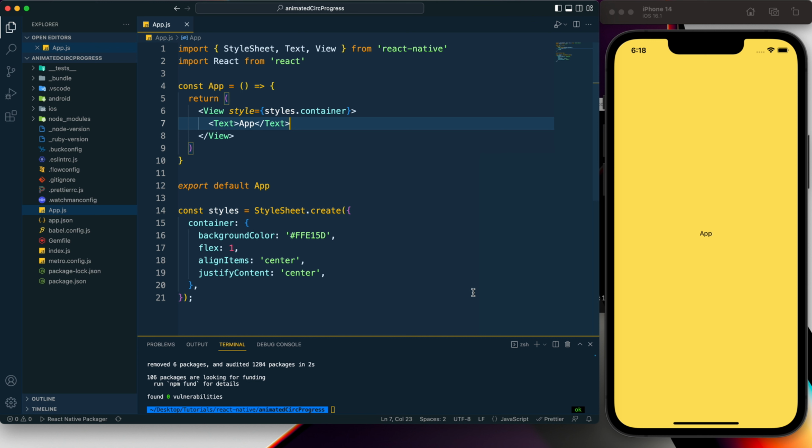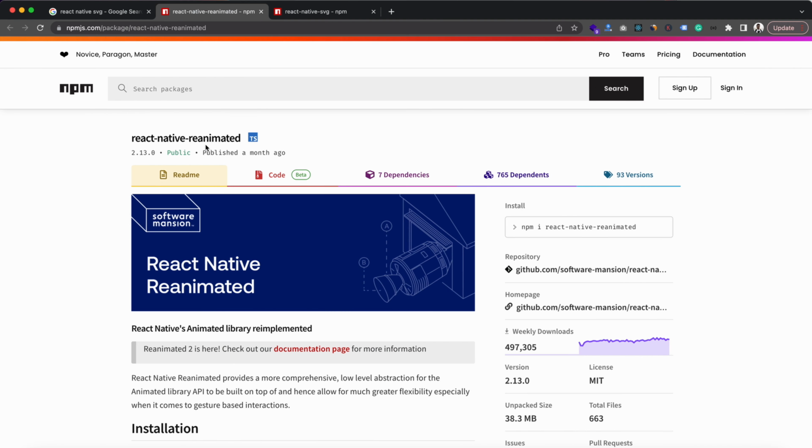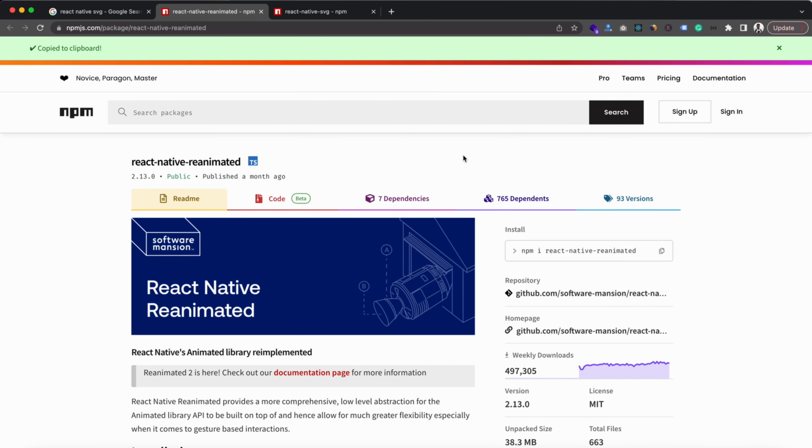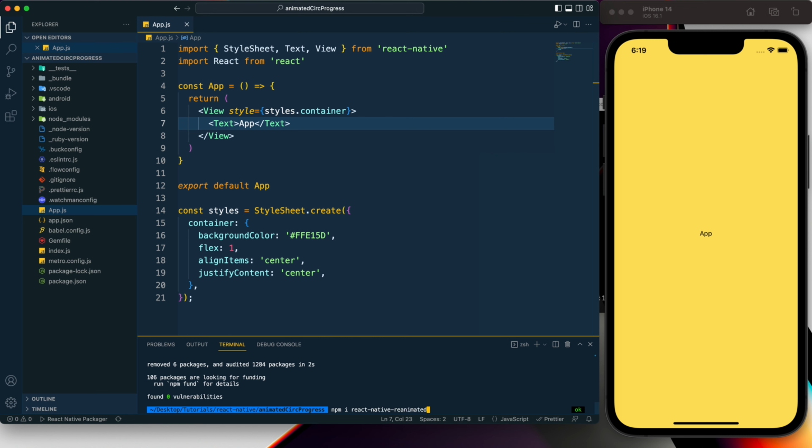Okay, so here I have created a new project, and in this project you can see I have just this app component and I have this container styling. So here we can see the background color and the center aligned text. And now first we are going to install React Native Reanimated package in our project. So here let me copy this command and paste it here.